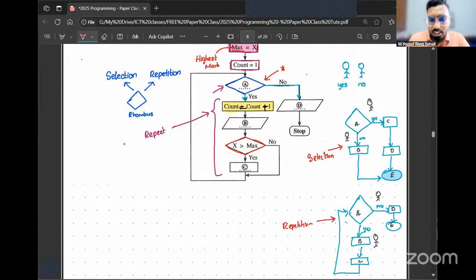First thing you can see, there is a condition being checked here. Let's come to that condition a while later. For now, I'm going to ignore that condition. Keeping that condition away, if you look at what is happening inside, there is a process called count equals count plus 1. In that instruction, we're going to increase the value of count, right?